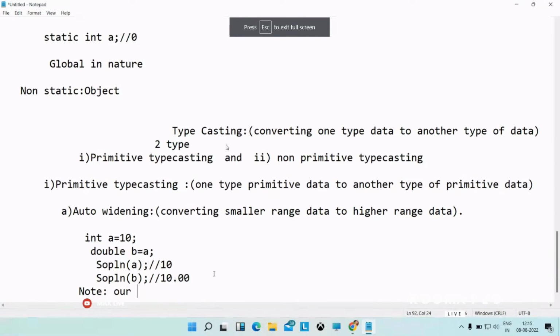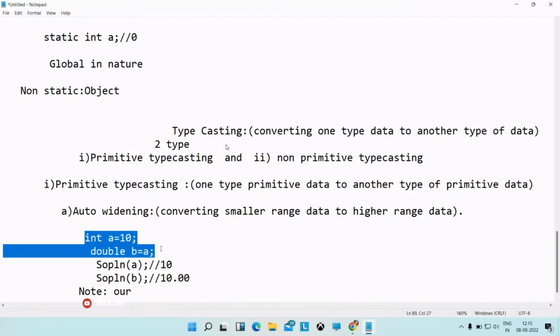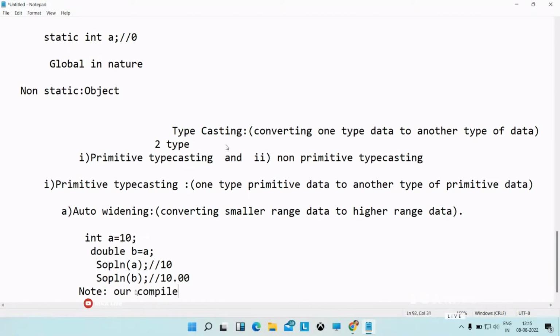So what is widening? Widening means, first tell them the definition: it is the process of converting smaller range data to higher range data. For example, give this example and mention our compiler will perform widening implicitly or automatically.